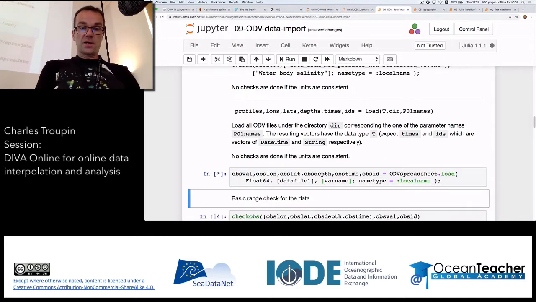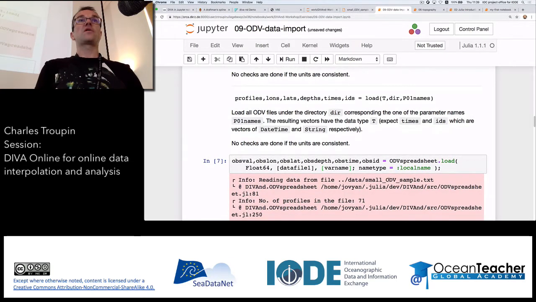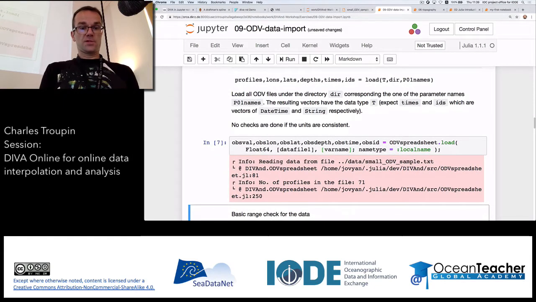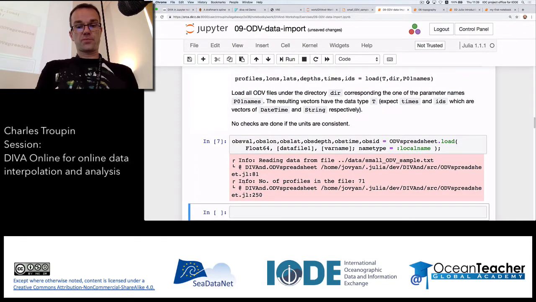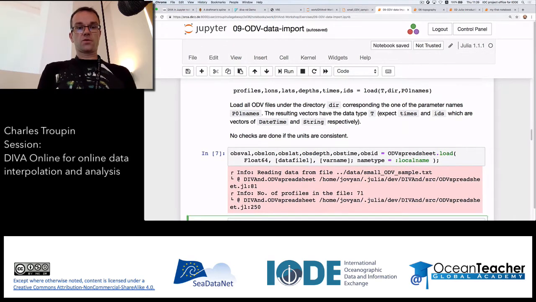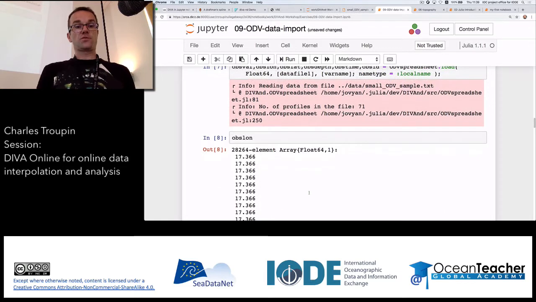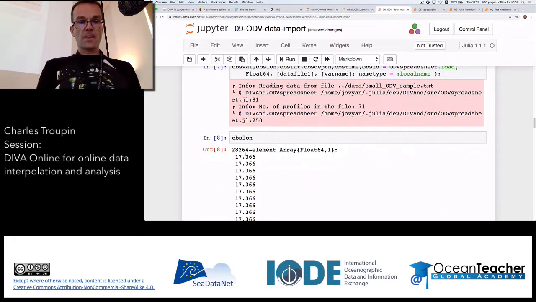So reading data from file, okay, I read. In this file, we have only 71 profiles. So it's not a lot, but you want something fast just to show you. And it seems to be okay. So if I want to check, I will add a cell. I will type epsilon, for example. So we have 71 profiles, but we have 28,000 values because the profiles, of course, have good resolution maybe, and we have lots of data.